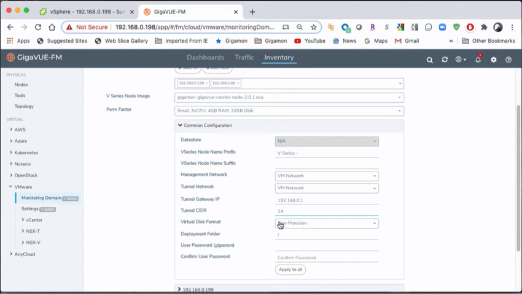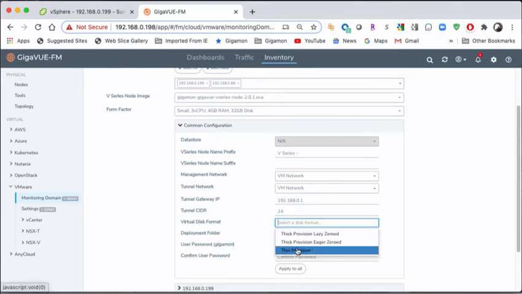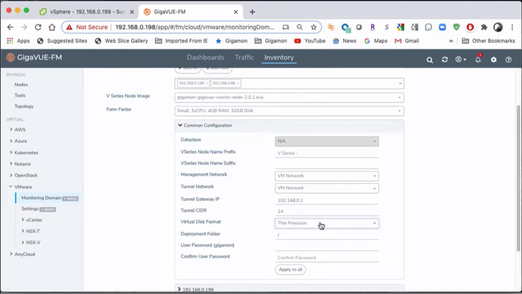Now, when it comes to the disk provisioning, I always recommend using thin, but if you're looking to do something different, you can. It all depends on how you deploy your VMware. It's going to deploy it here in the root, but if I want to put it somewhere else, I can.